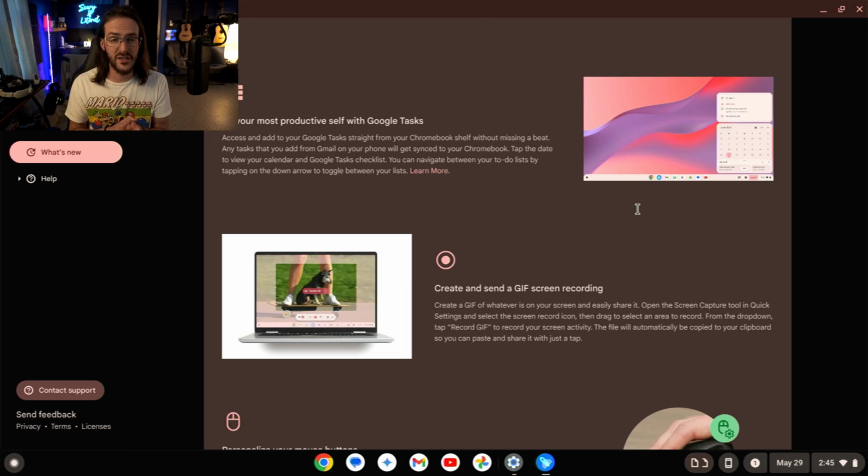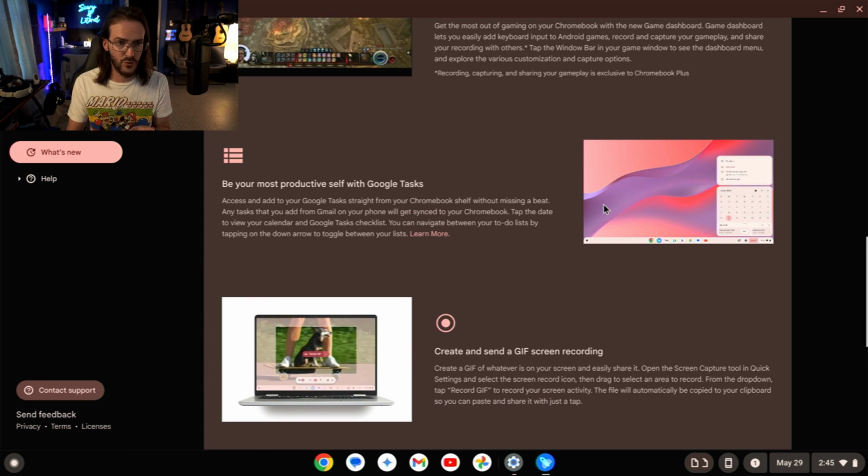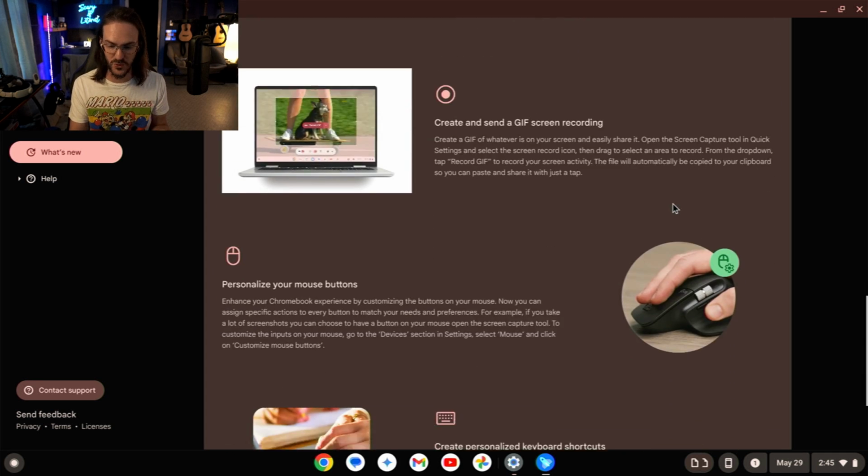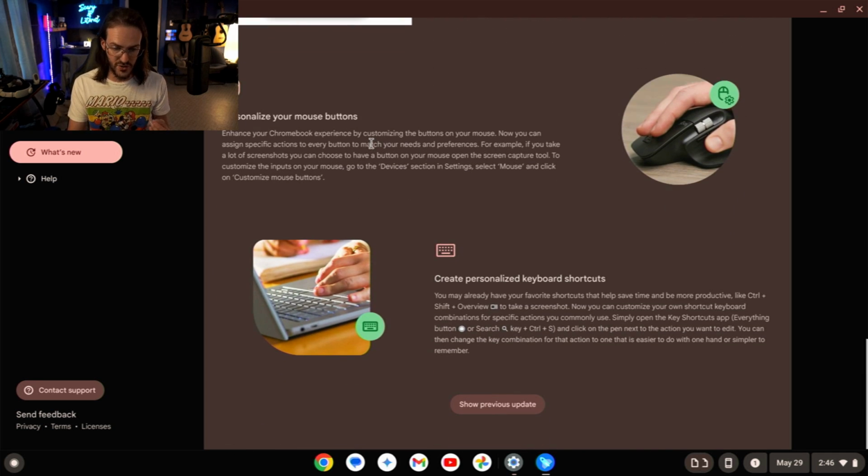A couple more things I'll quickly go over is the ability to have Google Tasks now showing up in your calendar. That's something that I think I'll set up and use probably quite a bit. I'm a big fan of Google Tasks. We also have the ability to personalize your mouse buttons and create personalized keyboard shortcuts. I wish they would be a little bit more in-depth than they are. It's a little bit limited.